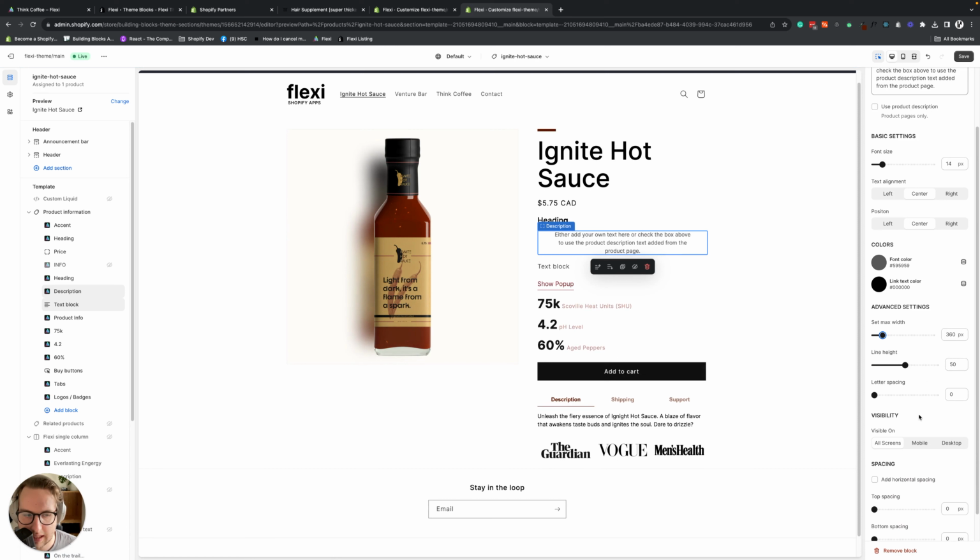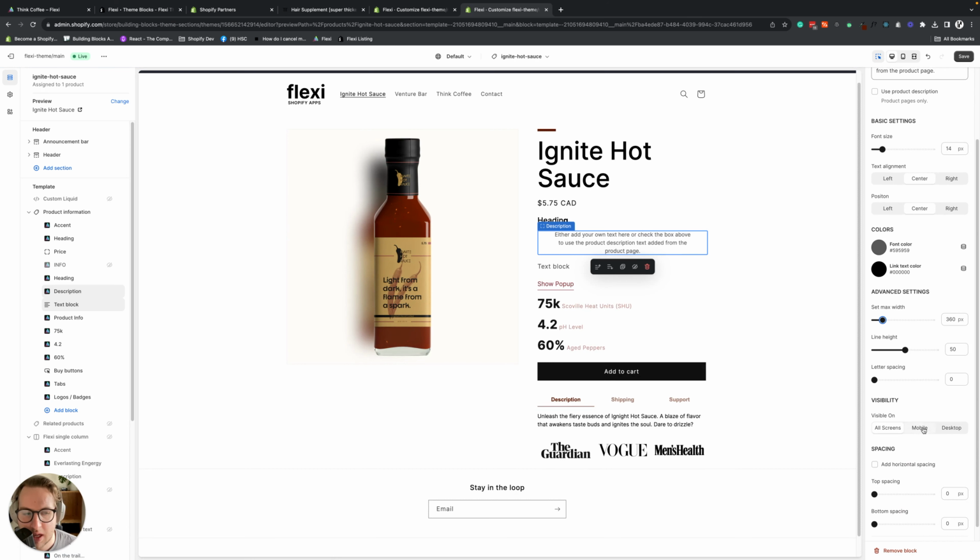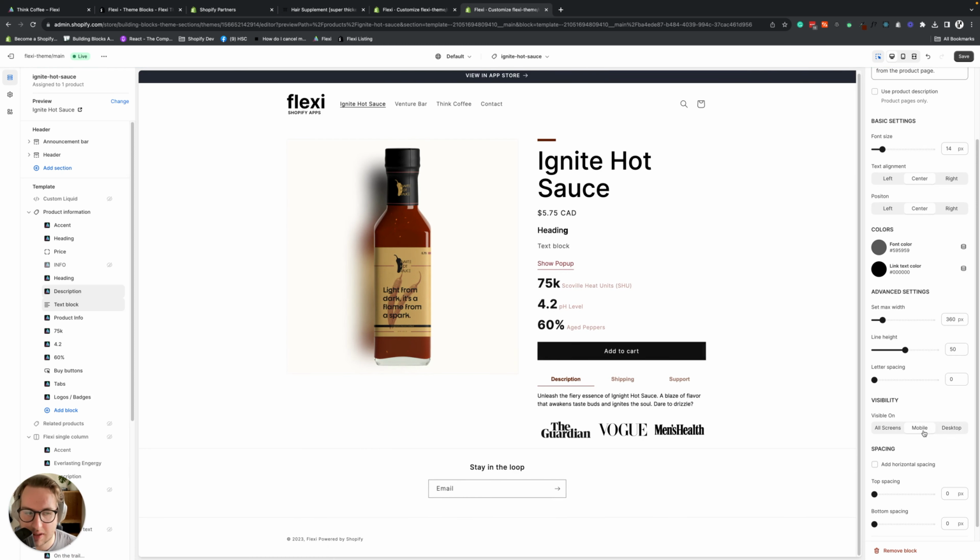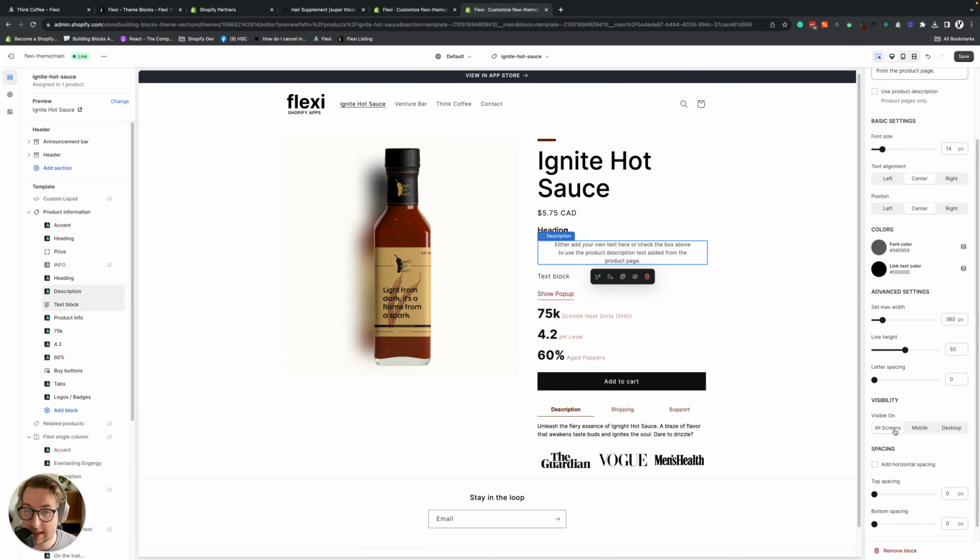And you can really edit the text however your heart desires. You can also hide your text depending on your screen. So you can just make it visible for mobile so it won't show on desktop, and vice versa for desktop. Anyways, that is how to add product text to any product page inside of Shopify.